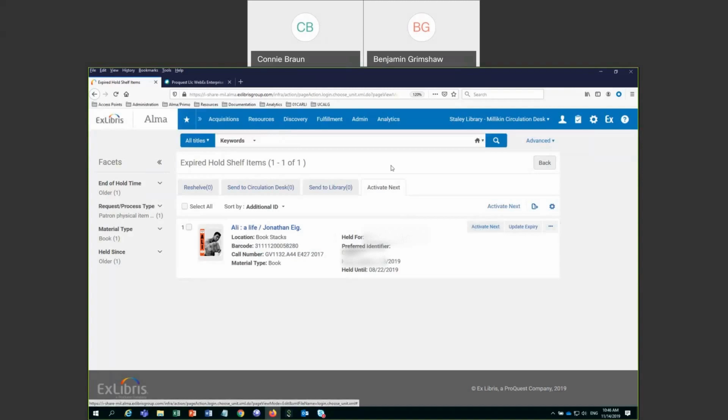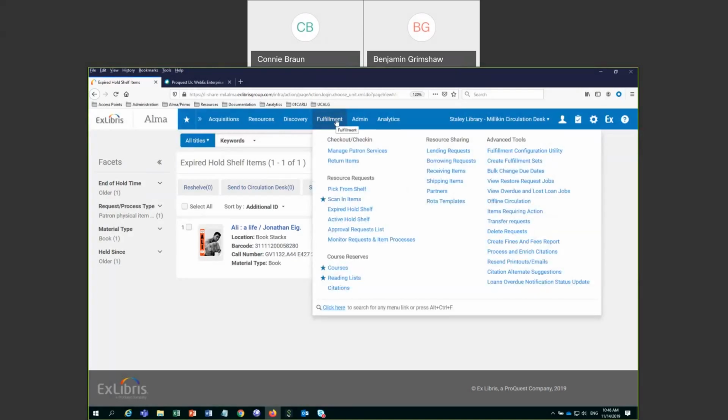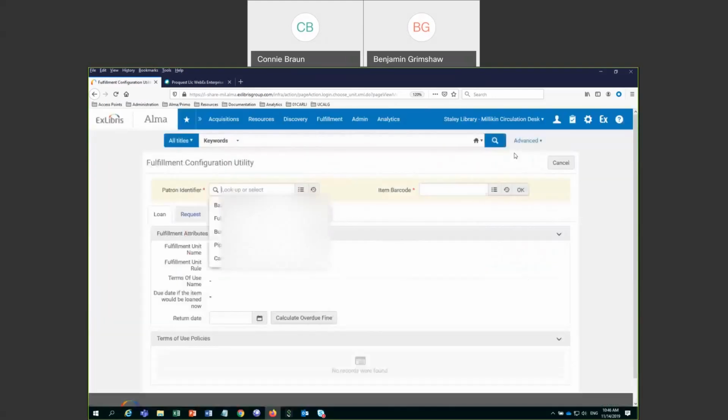One other piece here in connection with fulfillment is in the advanced tools area, and this is something that I did show at the workshops that I delivered a couple of weeks ago, and I'm sure that Ben did earlier this week. It's the fulfillment configuration utility. This is something that we can use to identify: did things migrate well? Did things migrate the way that we expect them to? And have we got our fulfillment units and terms of use correctly identified?